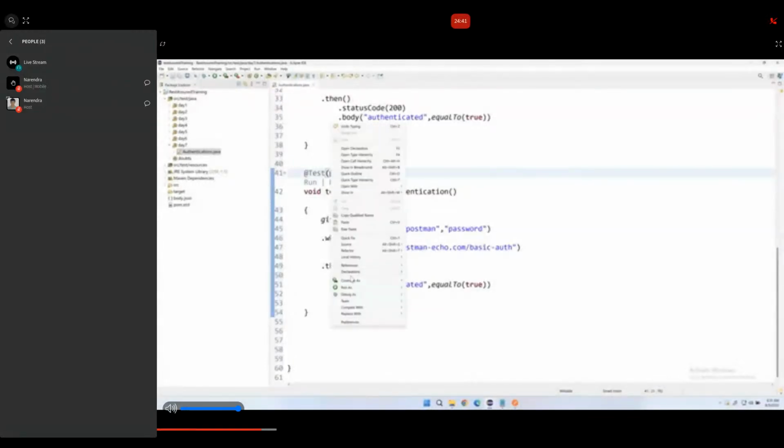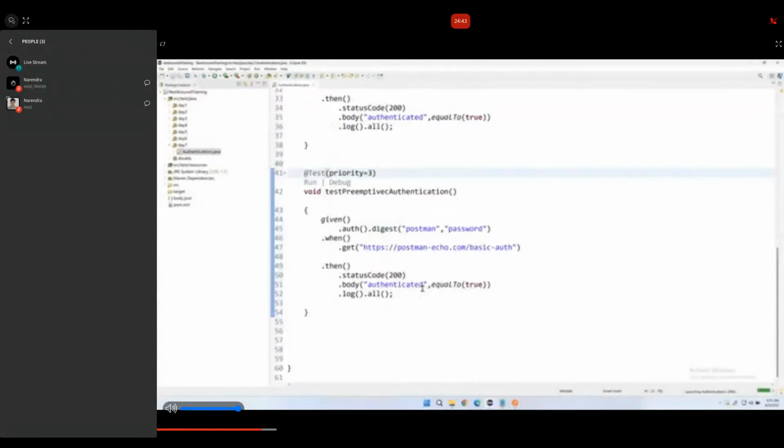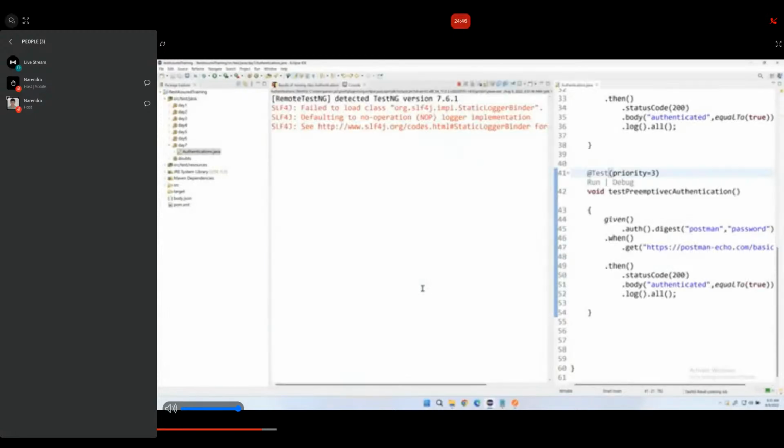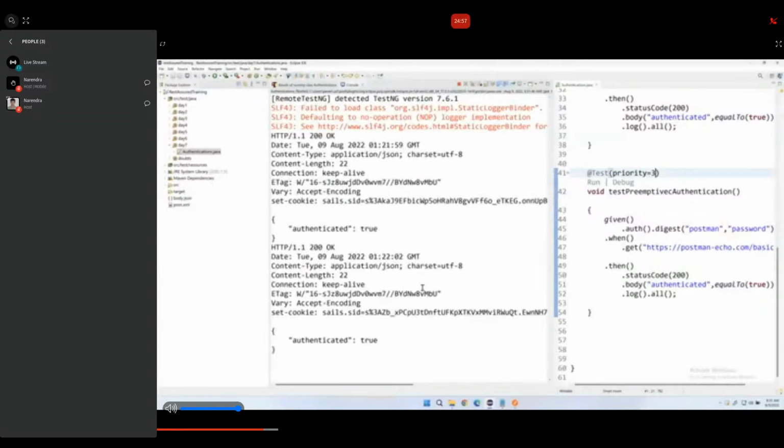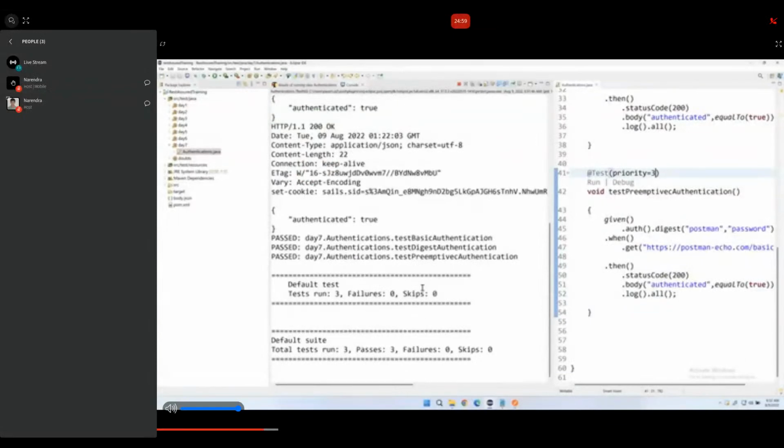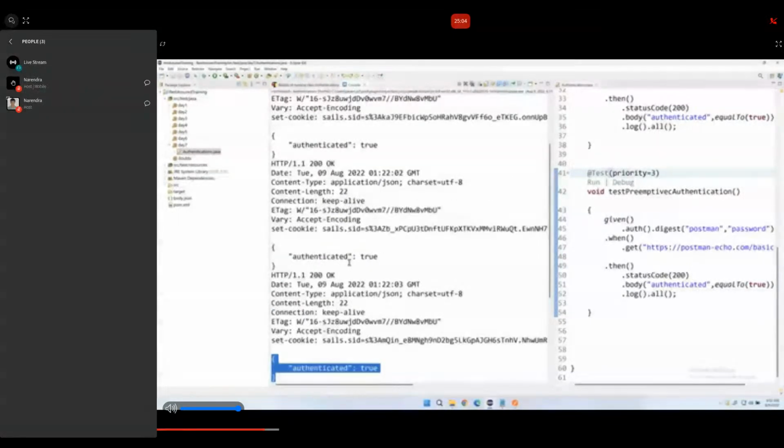Save it. Okay, so first one, second one, and third one. So all three got executed, and we got the same body, the same message. This API is given just for demo by Postman itself. They have given it, so we can try this.